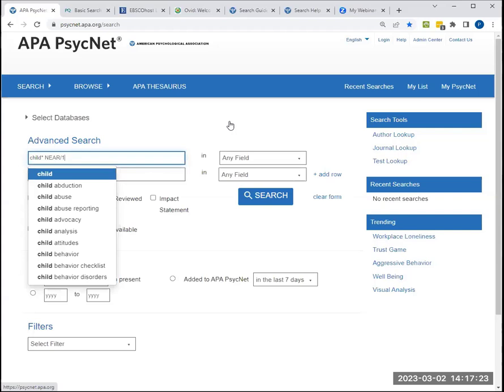And so this is actually the closest proximity limit. The idea here is that you're looking for words that are one word away from or next to each other. The word that I want to search in proximity is trauma, and I'm also going to use the truncation operator there as well.